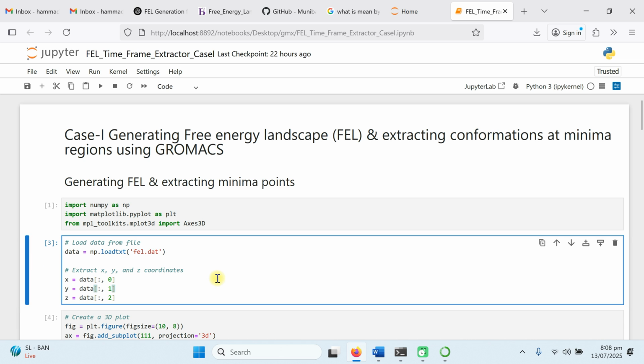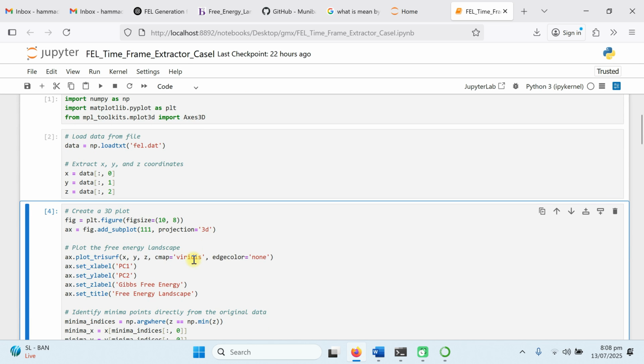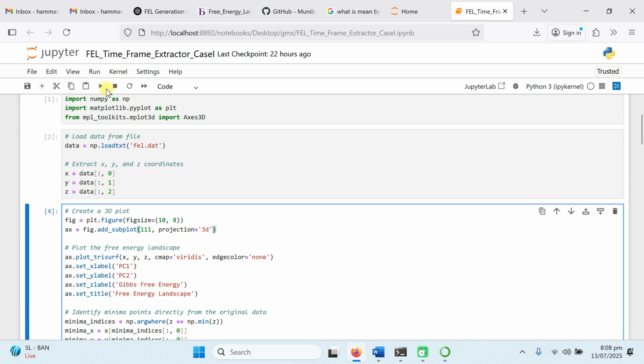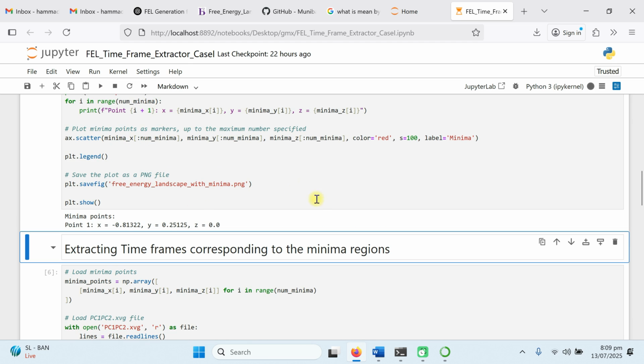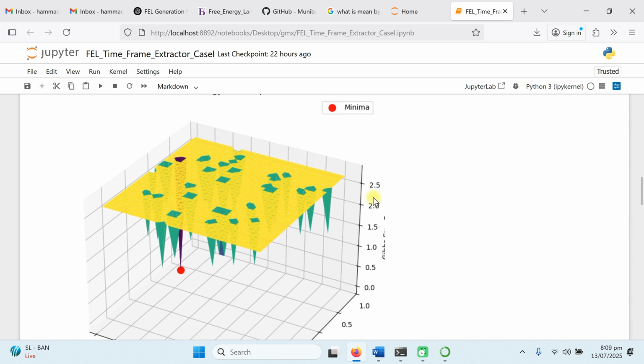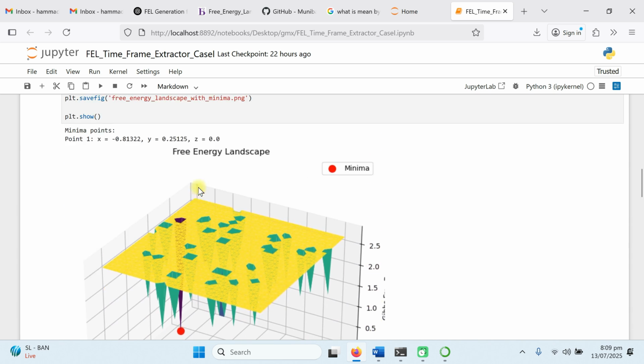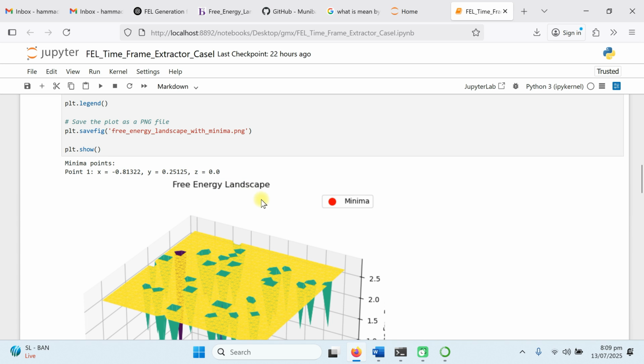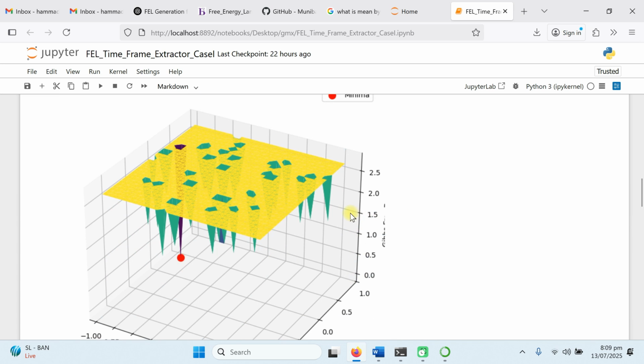Place your cursor over here and then click play. Then on the next, place your cursor over here and click next. Now it is running: minimum points, point 1, point X, point Y. It means it's running. When it's running, it has now generated your graph for the free energy landscape. This is the graph for your free energy landscape.